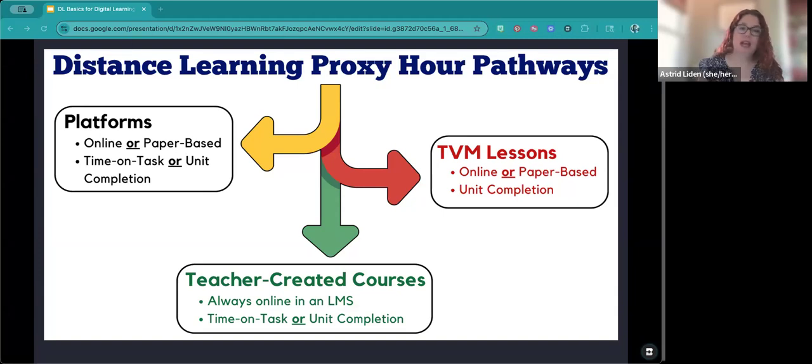These can either be time on task, where the platform is actually tracking the amount of time that students are spending in that platform, and those are the hours that get reported. The other model is something called unit completion or learner mastery, where each unit counts for a specific amount of time. So if a student completes that unit to a satisfactory degree, they earn that amount of time.